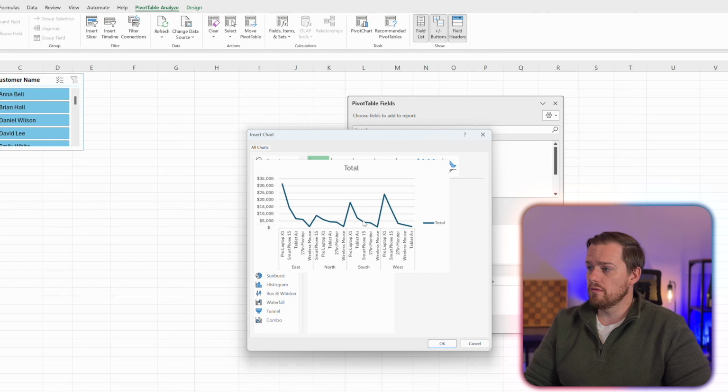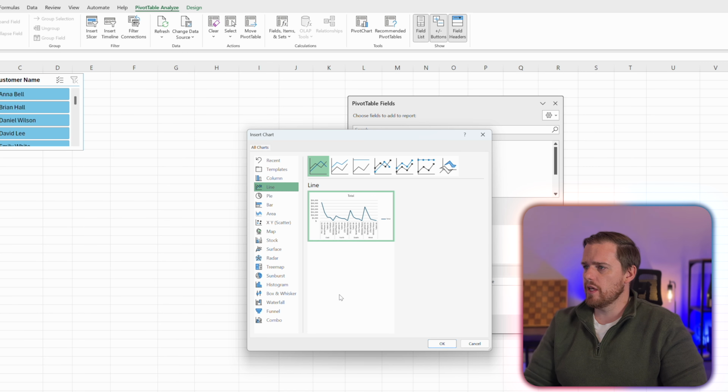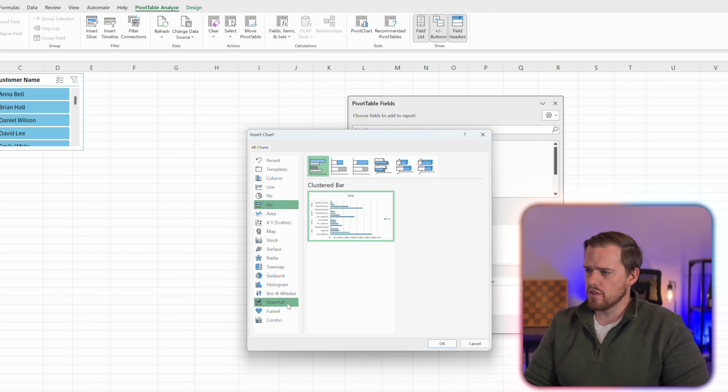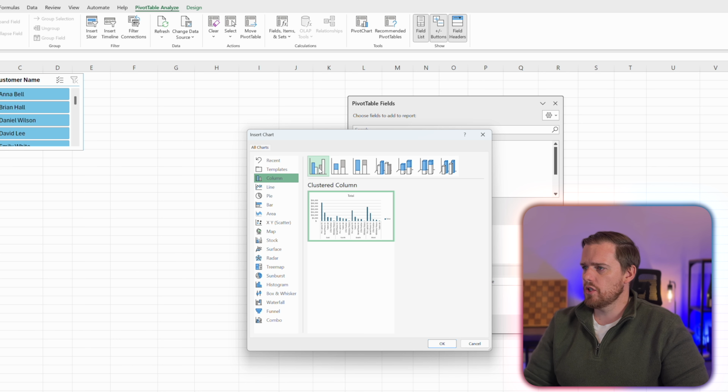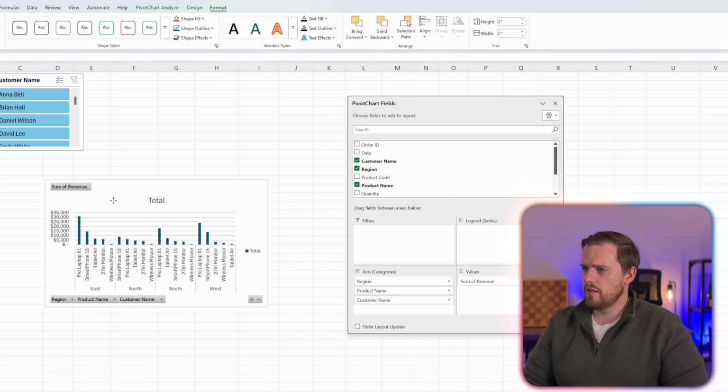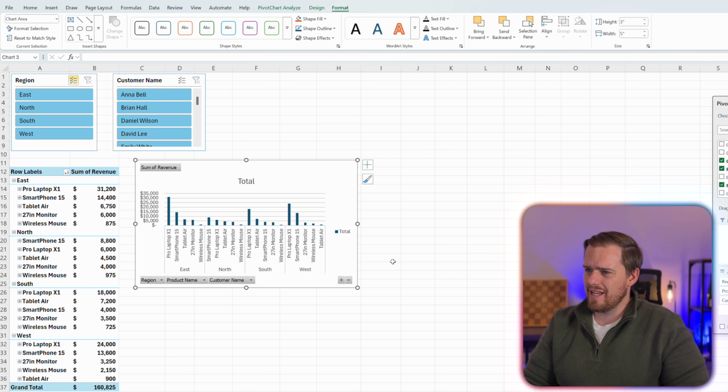We can also show line charts, which might be beneficial depending on what you're looking at. Pie charts, if the data made sense. Area charts, there's all sorts of different options. We have waterfalls as well, which are super handy. But for this instance, let's use a column chart and press OK. And now we see we have a chart here. As it stands, it's not looking all that great, so let's make it a little bit larger.